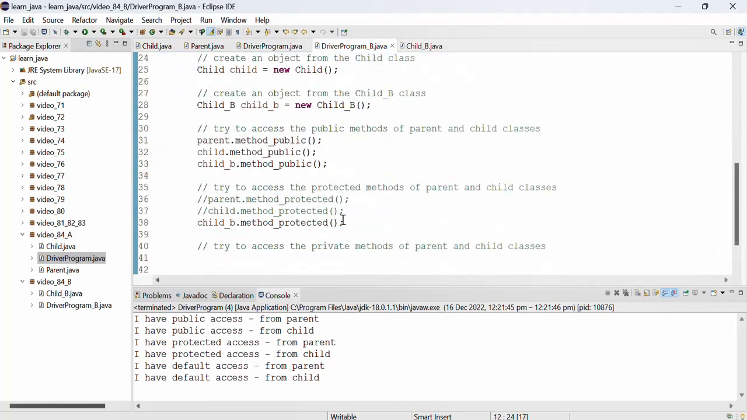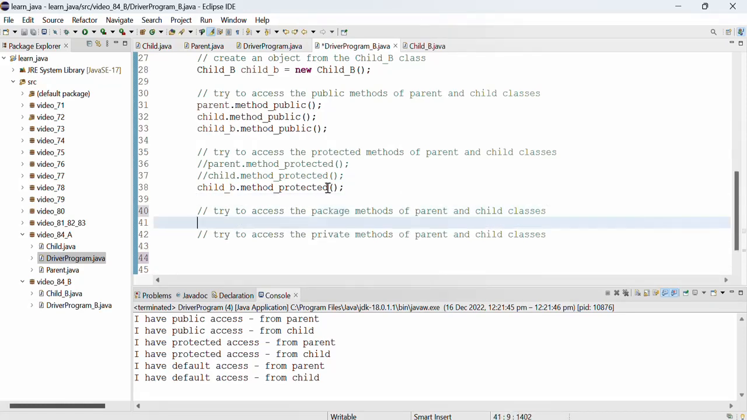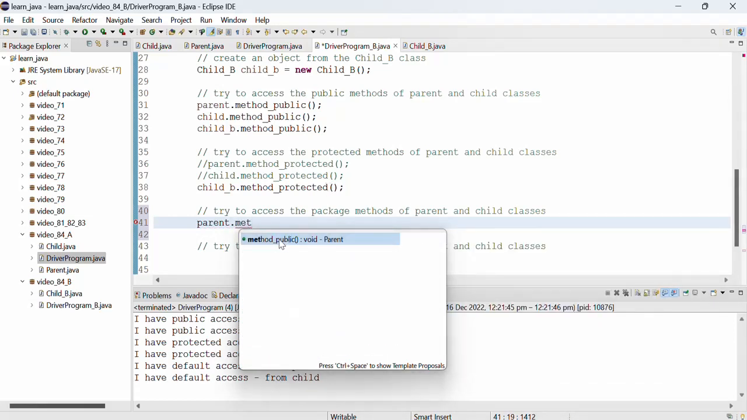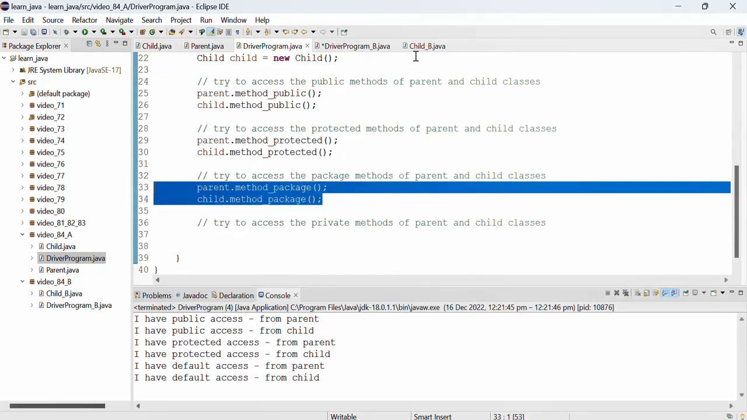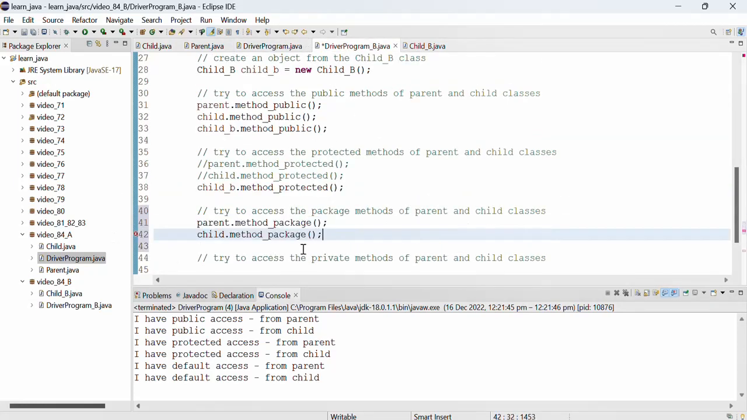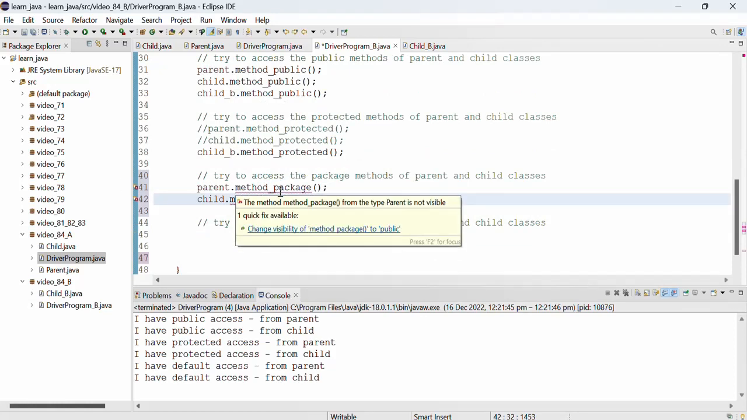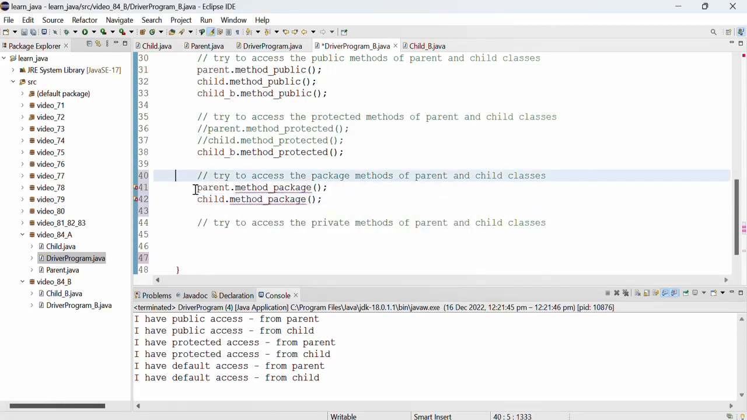Let's try to, and again, this comment should have been before private. So if you say parent dot method, we can see that we don't have access to the default package, just like the protected. So let's actually copy these two lines and paste them in here, as in we're forcing the compiler to accept the call, but there's an error. If I hover the mouse over it, it says the method package from the parent is not visible. So let's comment this out because it's given us a problem.